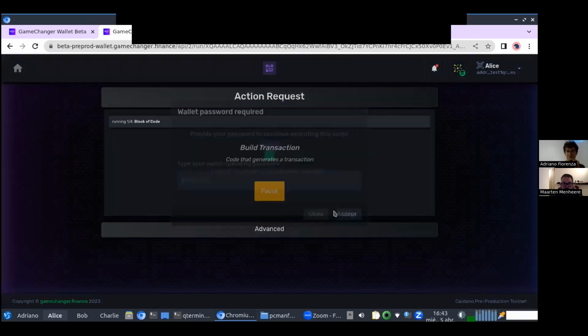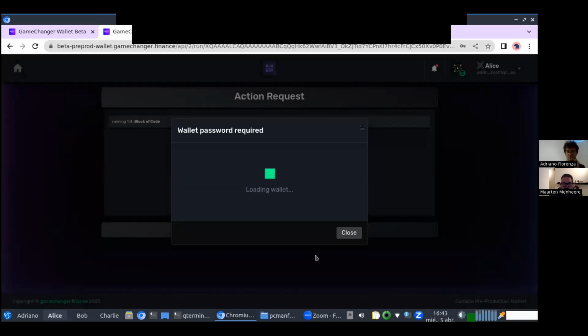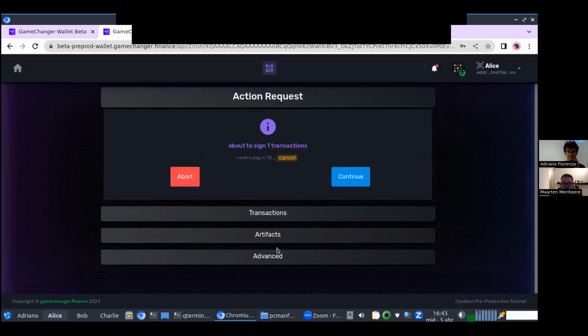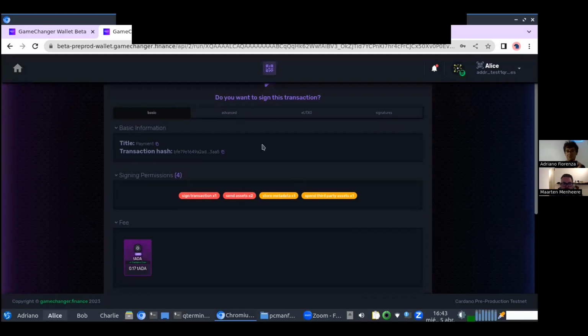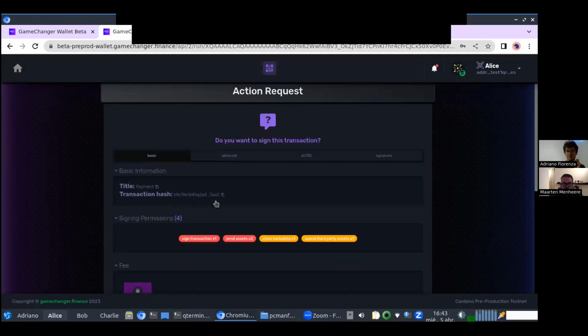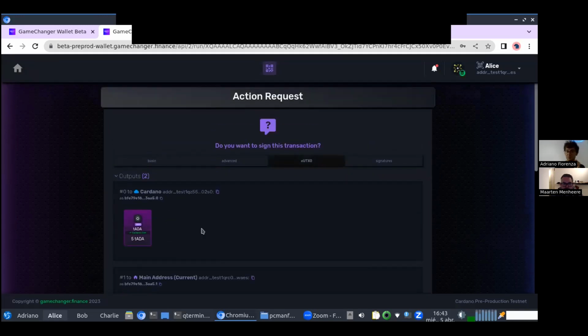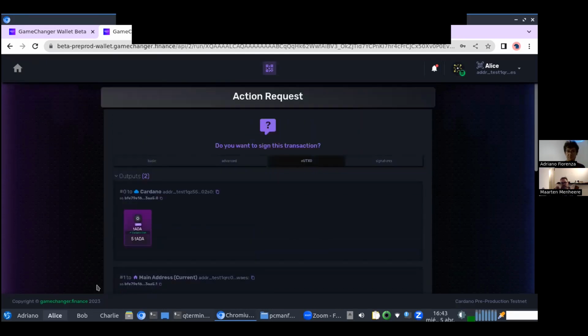So if she continues here, entering the password, she's going to be presented with the same transaction review, with a transaction that looks very similar to the one we made before. And this is very important to understand on GameChanger Wallet. I'm not going to continue because you know what happens.